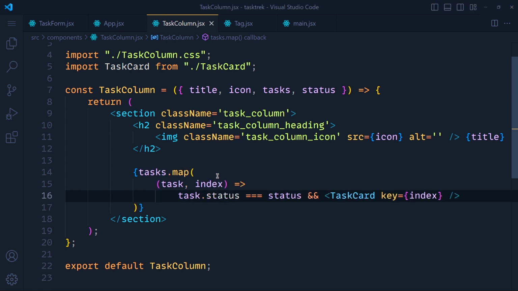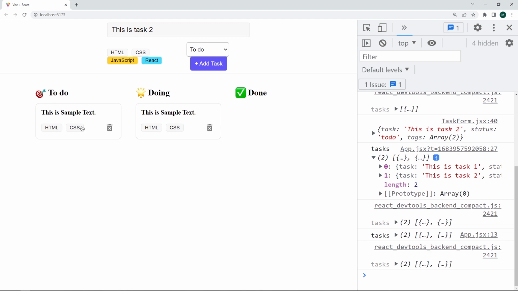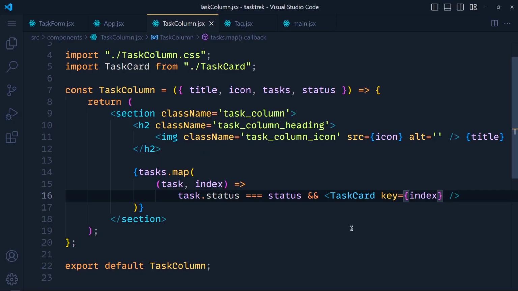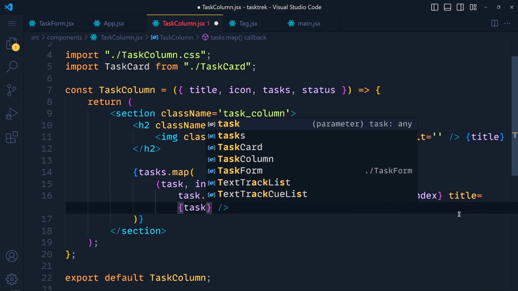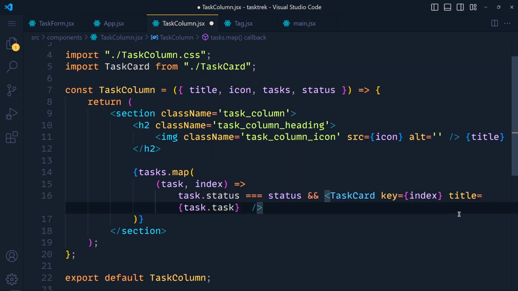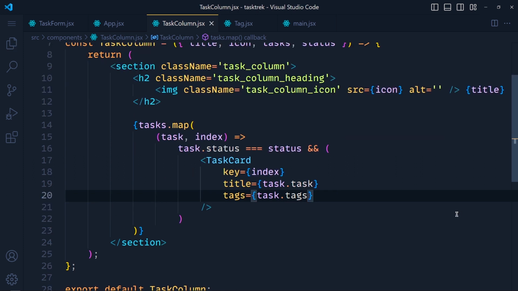Save the changes and take a look. See, here we get two cards, one in to do and one in doing. Now we only have to change the details inside this card. So for displaying these details in our card component, we have to pass them using props. So here we add title equals to task.task. After that, tags equals to task.tags.